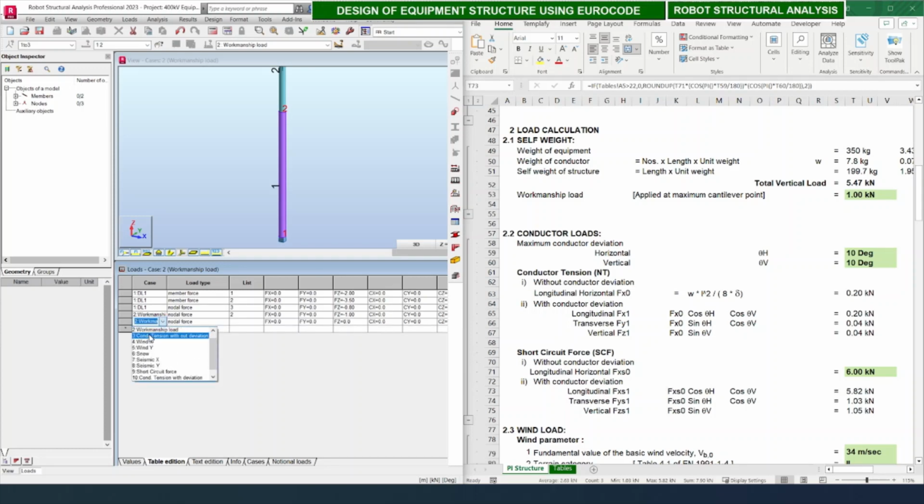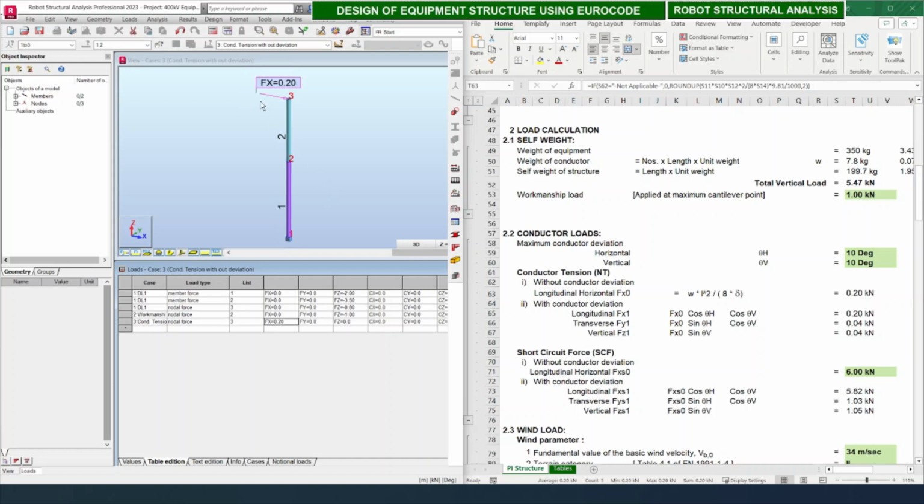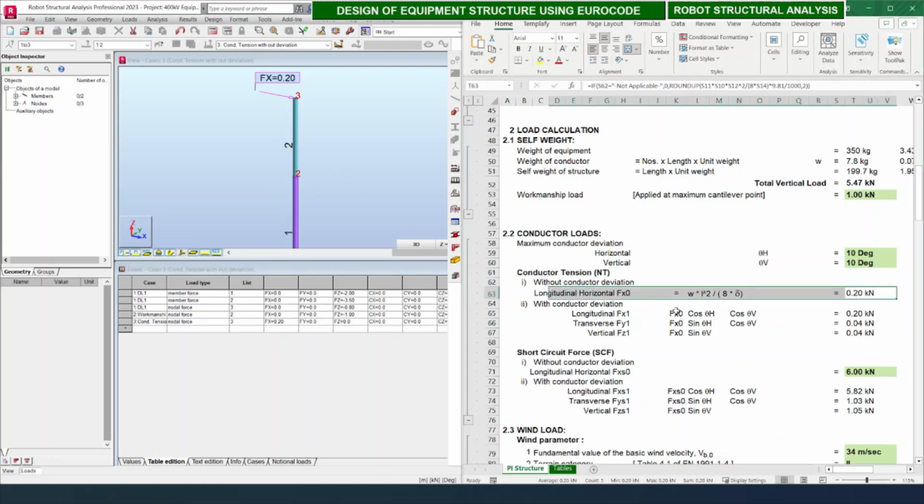Next we need to consider the conductor tension, which is the third load case, without deviation. We need to apply it at the top of the equipment, which is the conductor fixing point, as a longitudinal force parallel to the conductor span. At node 3 we apply the load value without deviation, 0.2 kN. Sometimes this should be calculated along with the wind and ice, but we can consider only the dead weight of the sag.